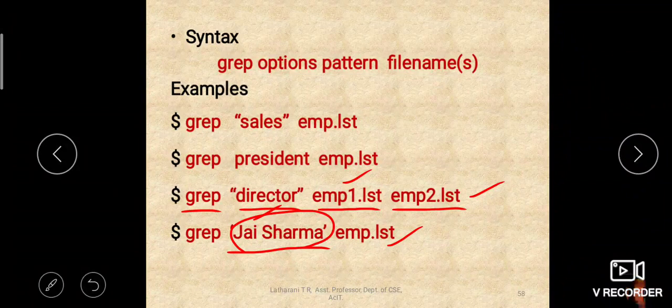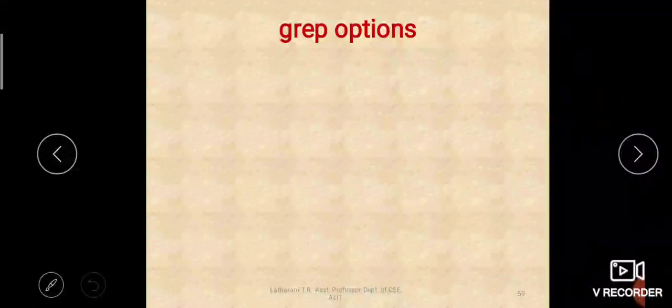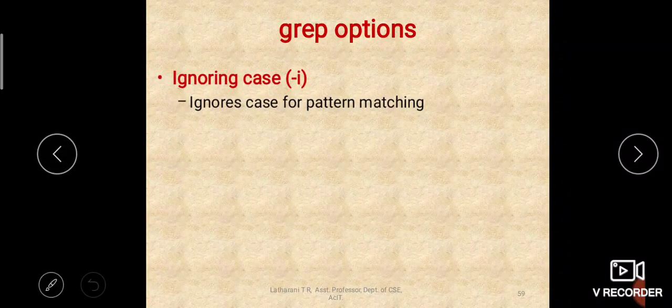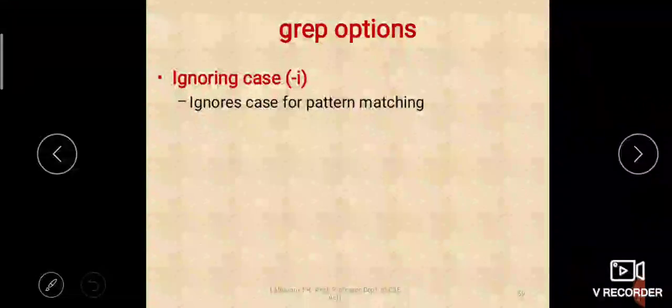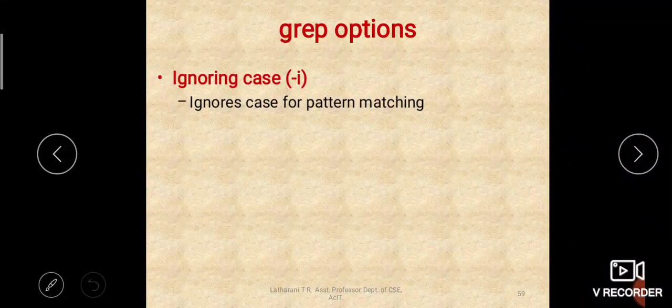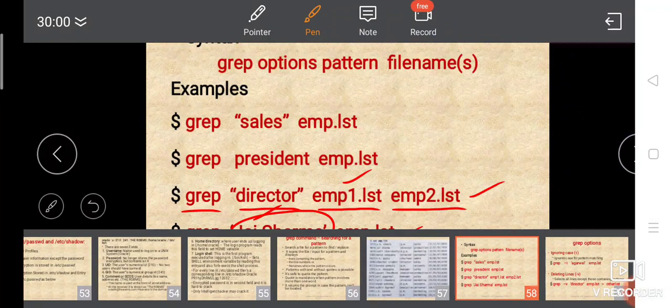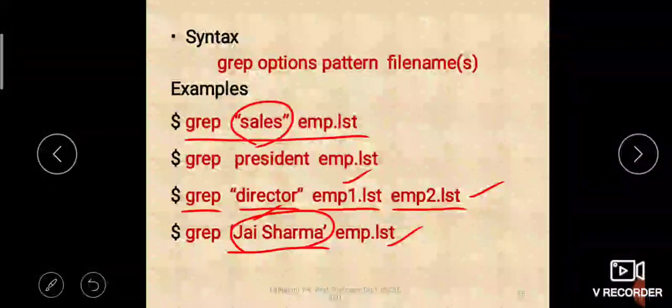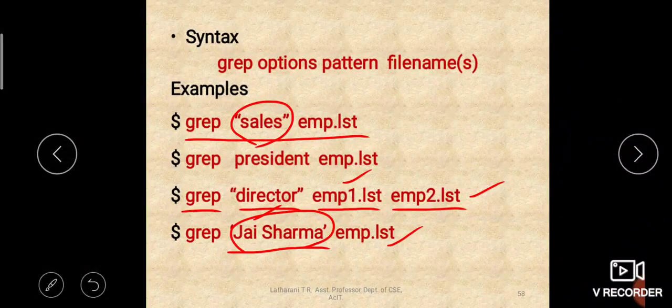Let us check something more about grep. Let us look at the options of the grep command. So what are the different options you can use with the grep command? You can use the -i option with grep, which is used for ignoring case. Suppose you have Jai Sharma in small letters and Jai Sharma in capitals. If you look at this example, let us take this sales only. If you have sales once in capitals and another sales appearance in small letters, without the option it will display only the pattern which is in small case.